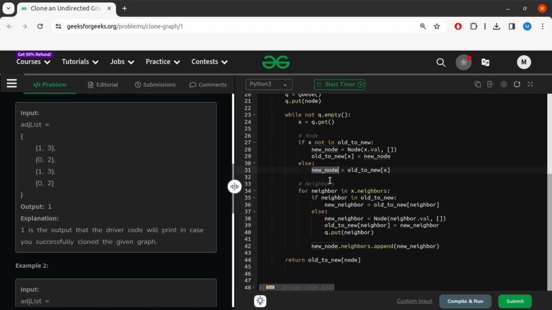Now we want to adjust its neighbor. So now this is the neighbor, we are iterating on the neighbors. If the neighbors are being seen for the first time, then we create a node for the neighbor, and we again go ahead and push it there in old to new dictionary. And in this case, we are also going ahead and putting it in our queue, right? So we are appending the neighbor in the queue.